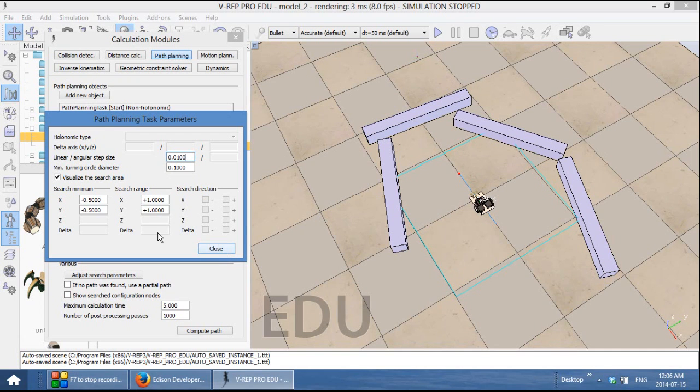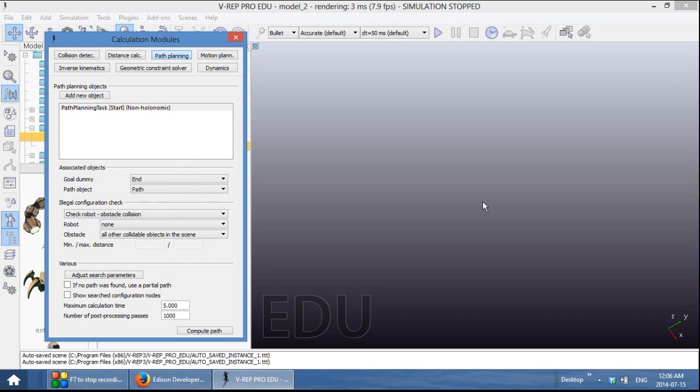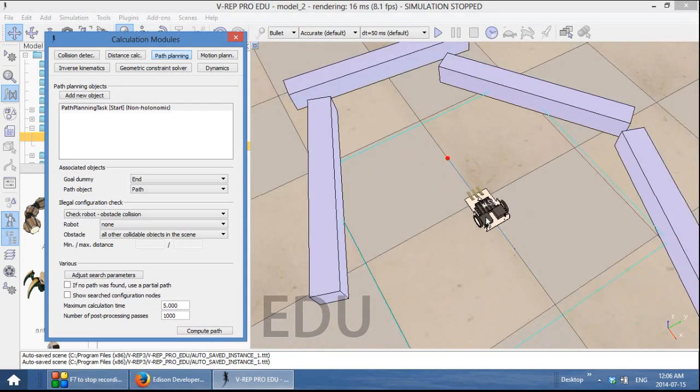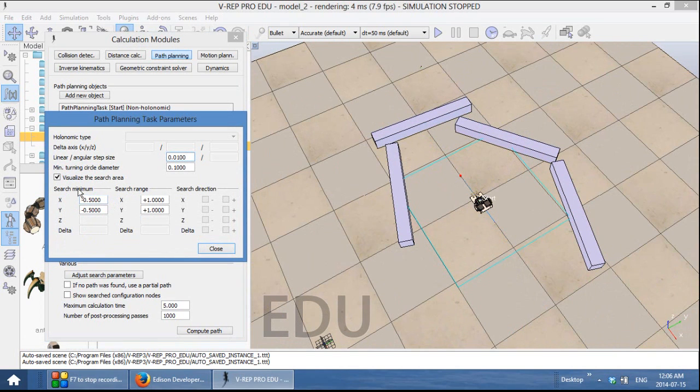Now the way that VREP path planning does the search parameters, let me zoom in onto the start dummy. The start dummy shows its y-axis to be to the left and its x-axis to be towards the top of the screen. So over here it selects a point at -0.5 and -0.5 over here, and then it looks for about 1 meter by 1 meter, which is indicated by here.